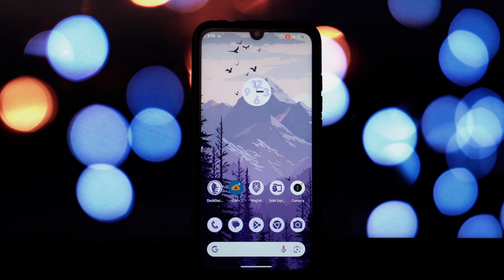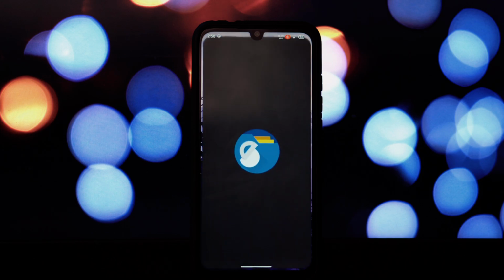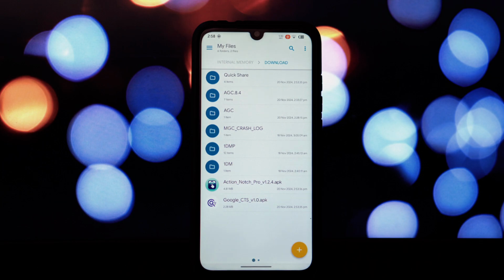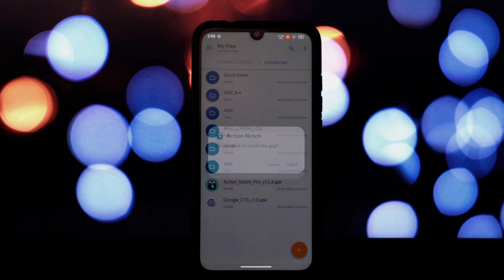or any other app. To get started, you'll need two essential apps. Google Circle to Search: this app provides the core functionality of the Circle to Search feature. And Action Notch Pro: this app will help us trigger the Circle to Search interface from any screen. You can find the app files for both apps in the video description.